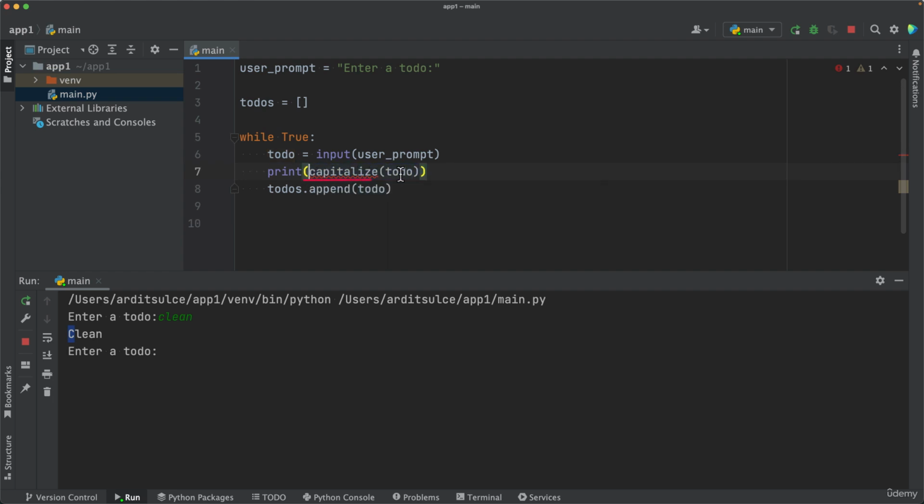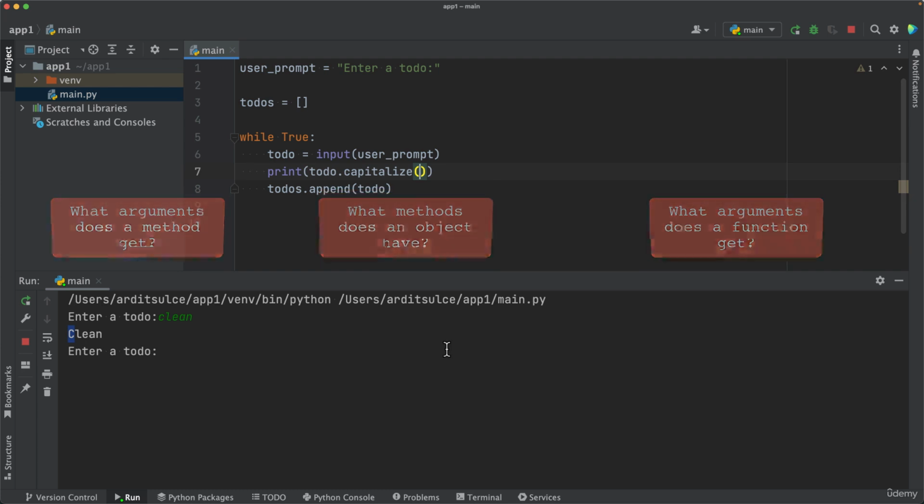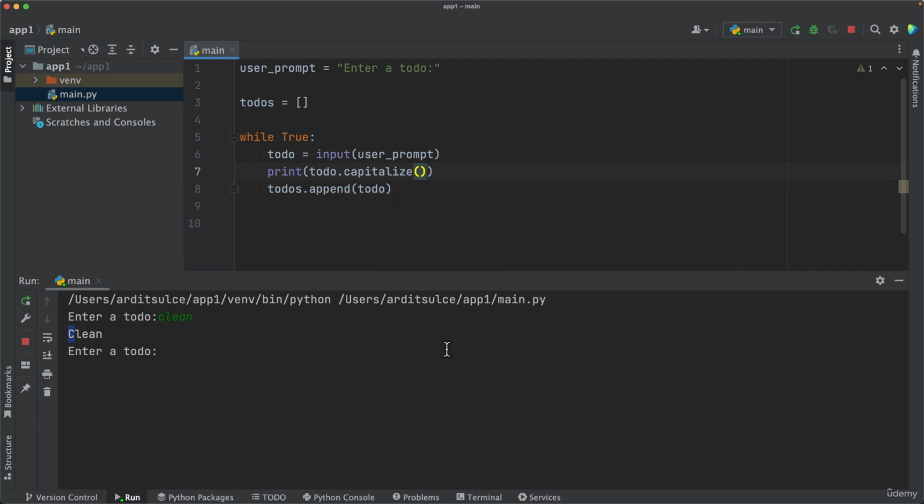It would be capitalized to do inside, but this is not the case, and that is what makes a method a method. So a method refers to an object using that dot notation. And methods can also take arguments. So how do you know what arguments a method can take, and how do you know what methods you can apply to strings and what methods you can apply to lists? How do you know what arguments you can pass to a function? So these are all questions which I'll answer.